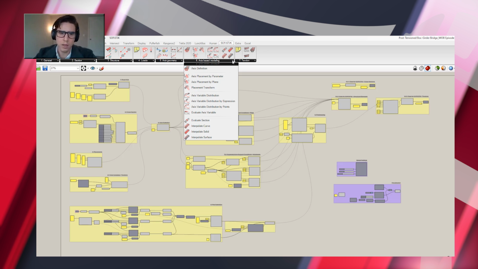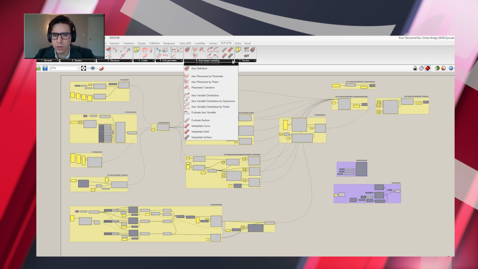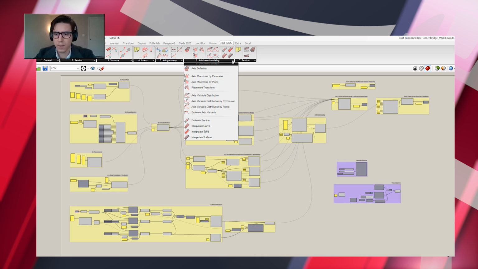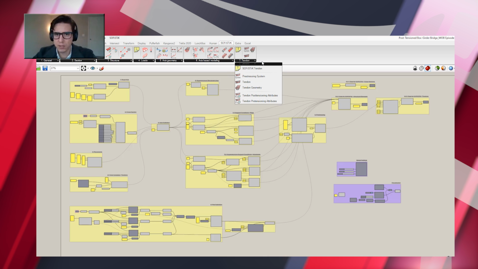So how do we assign placements to the axis? How do we extract these cross-section slices at any point of the axis to define our springs, for example? How do we interpolate the curves along the axis to create our structural lines? Or even how to interpolate a solid that can work as basically a 3D object that can be sent to Tekla, for example. The final part is the tendon part.